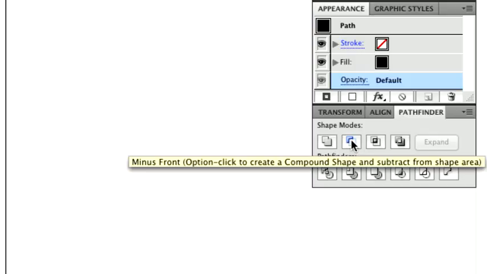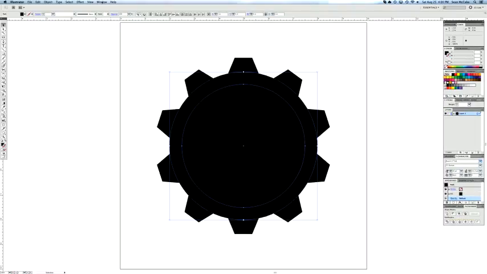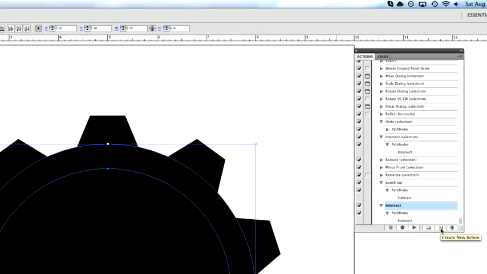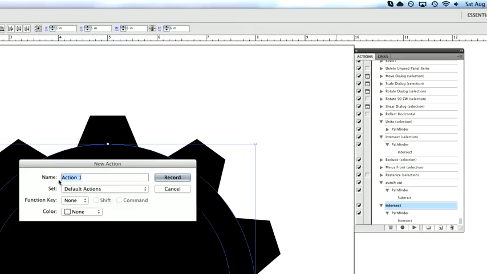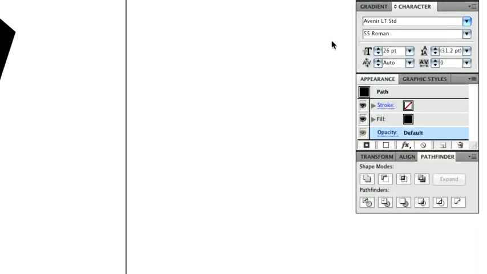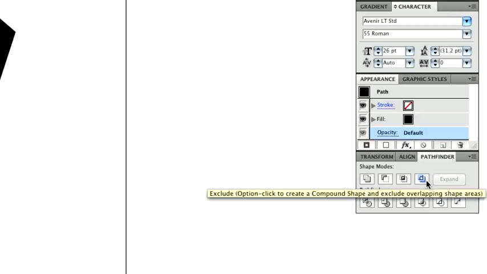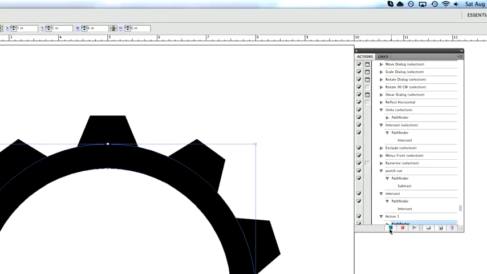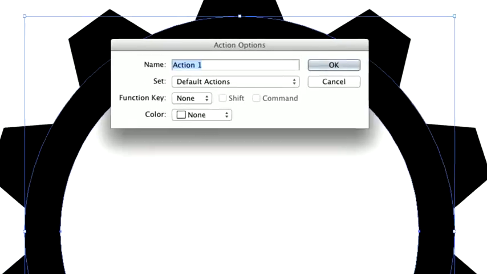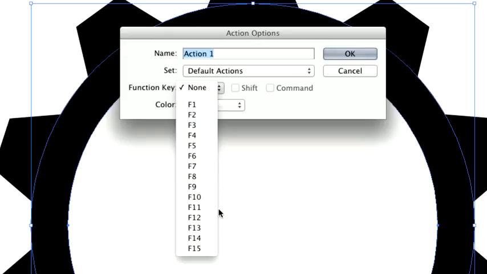I actually have this mapped to a keyboard key, F2 on my keyboard, and you can do that as well. Just come up to Window and Actions. So to create an action, just click this new icon here, Create New Action. You can name it something if you want. It's actually recording right now, so whatever you do, so for example, let's say we want to map this to exclude. Click on Exclude, we'll stop the record, and now you have an action that will activate the exclude under Pathfinder. All you have to do is double click on action, and you can assign it to any function key.